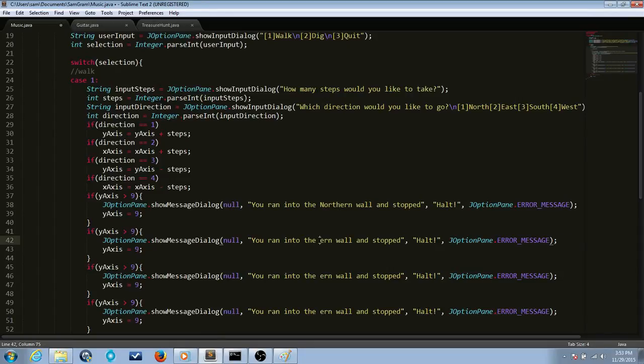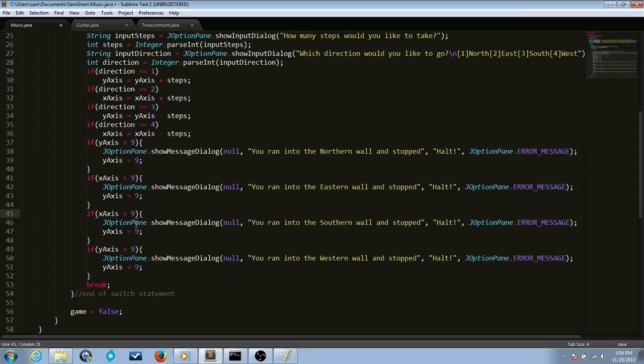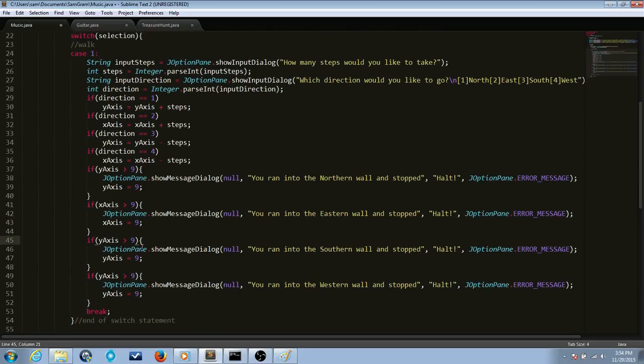Northern, eastern, southern, and western. Okay, so now we just need to change these to x. That's x, and then this is y. Whoops. Okay, and then we need to set these to 0, and these to x as well. So we just finished the first case right here.